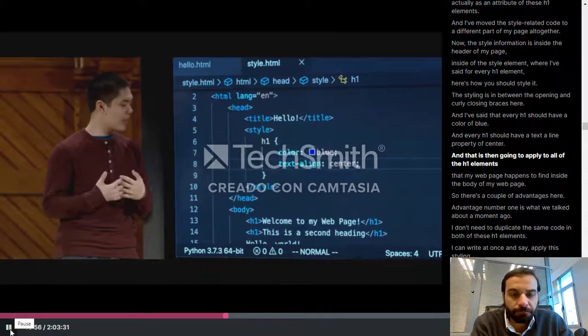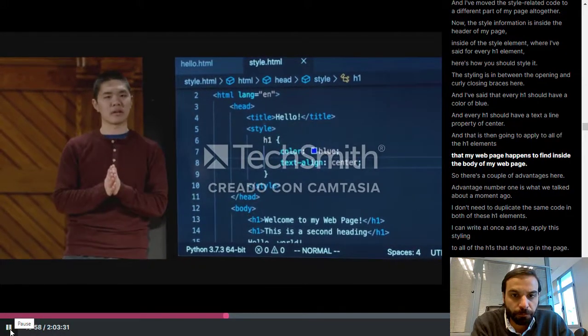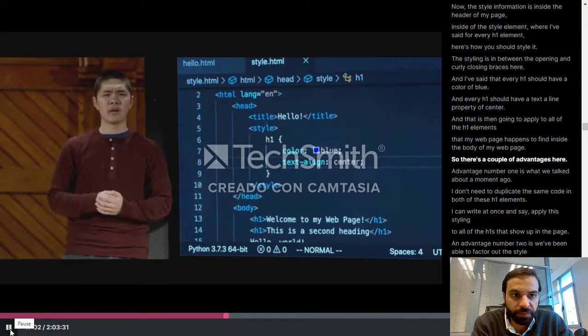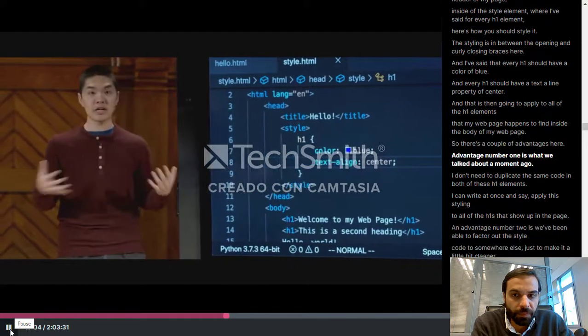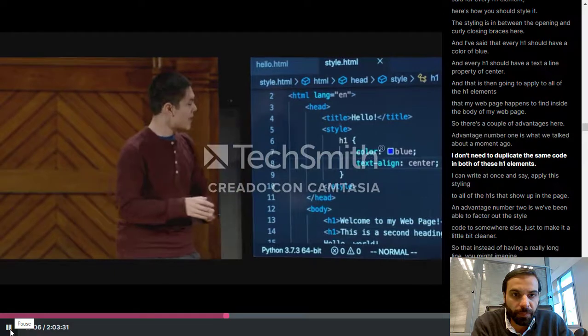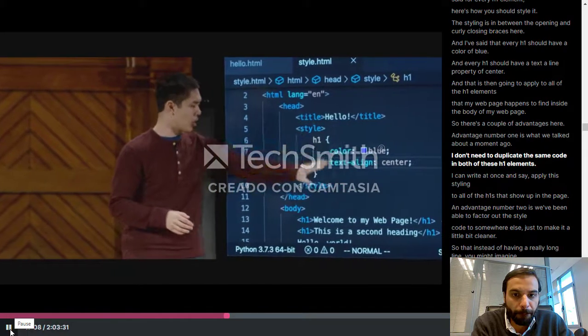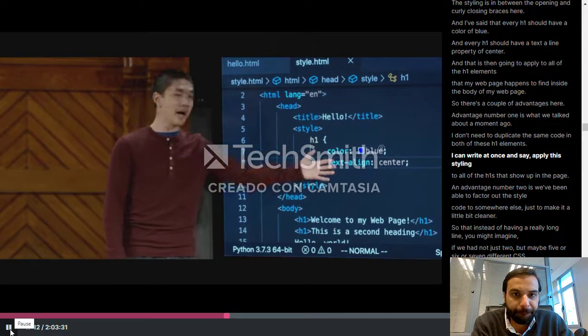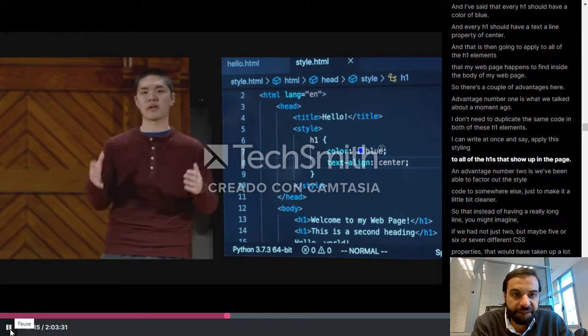And that is then going to apply to all of the H1 elements that my web page happens to find inside the body of my web page. So there's a couple of advantages here. Advantage number one is what we talked about a moment ago. I don't need to duplicate the same code in both of these H1 elements. I can write it once and say apply this styling to all of the H1s that show up in the page.